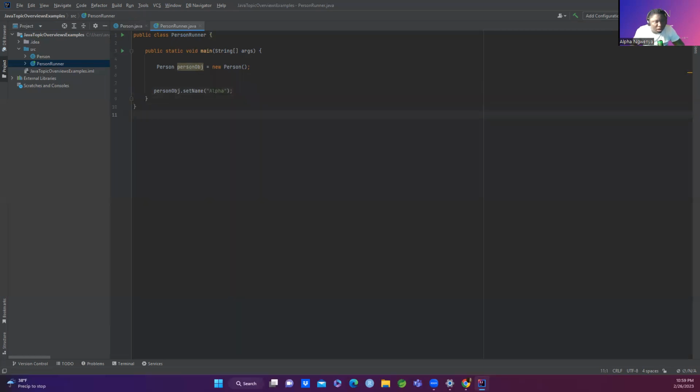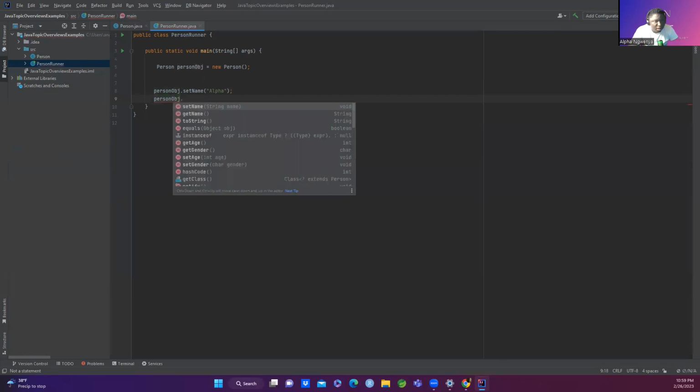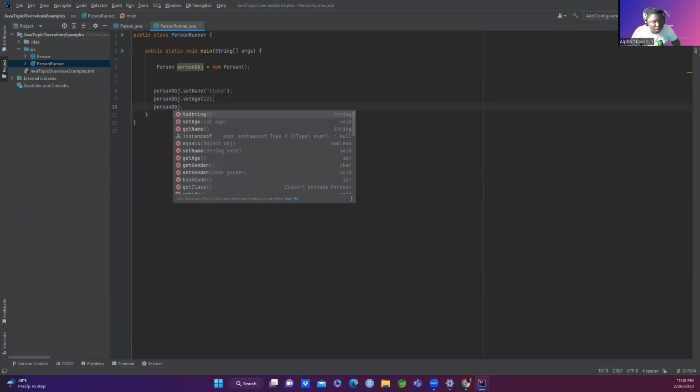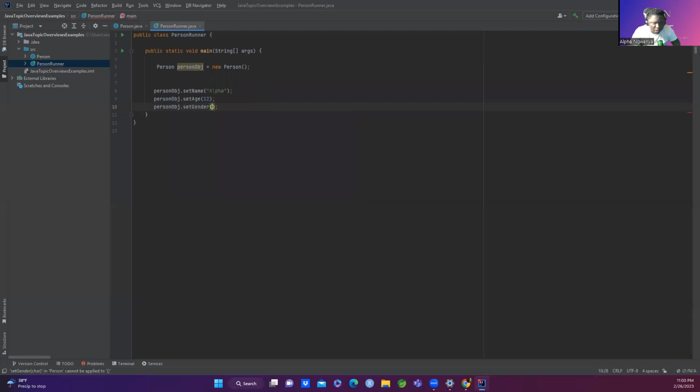Remember, we know that this method takes in a string, right? Then I'll also say person dot set age. I'll put, assuming I claim I'm 12 years old. I'll go and say person, then I'll set gender. I'll set gender to a character which is M for male.